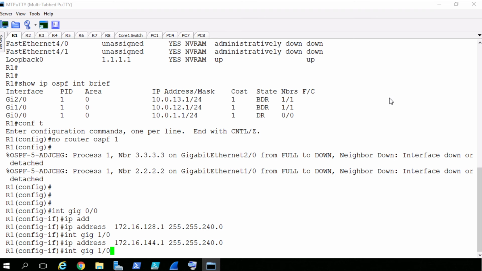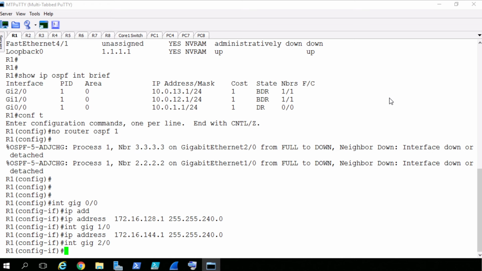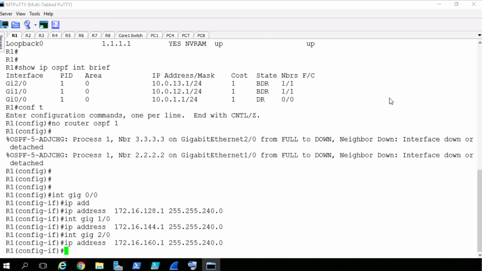Okay, and then we'll go to interface gig 2/0. And we'll use the up arrow key a couple times. And that third octet, instead of being on the subnetwork 144, we can refer to this one lovingly as the subnet 160. Just like that.